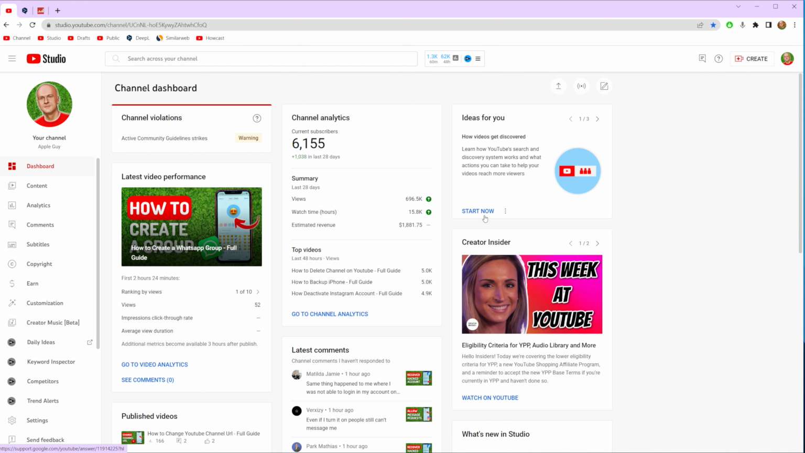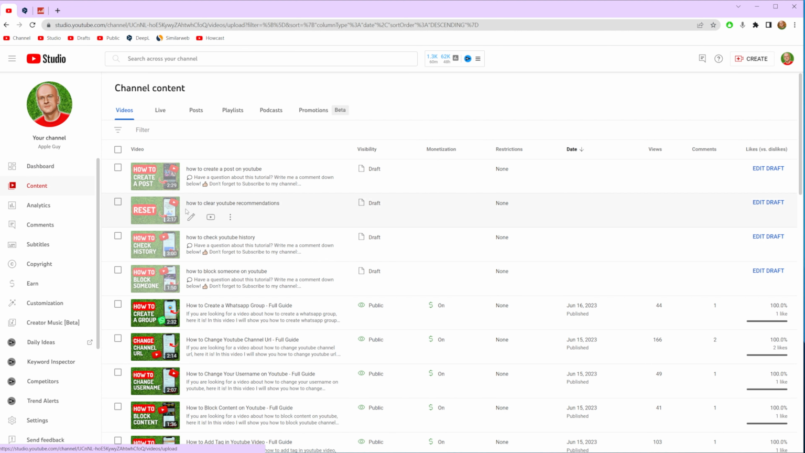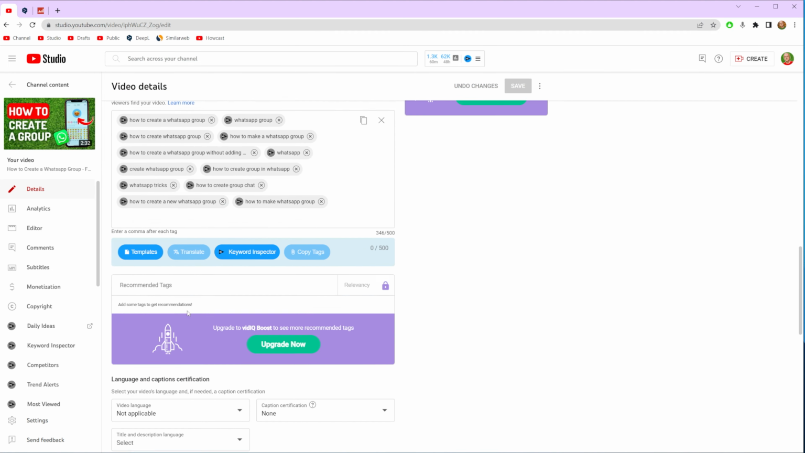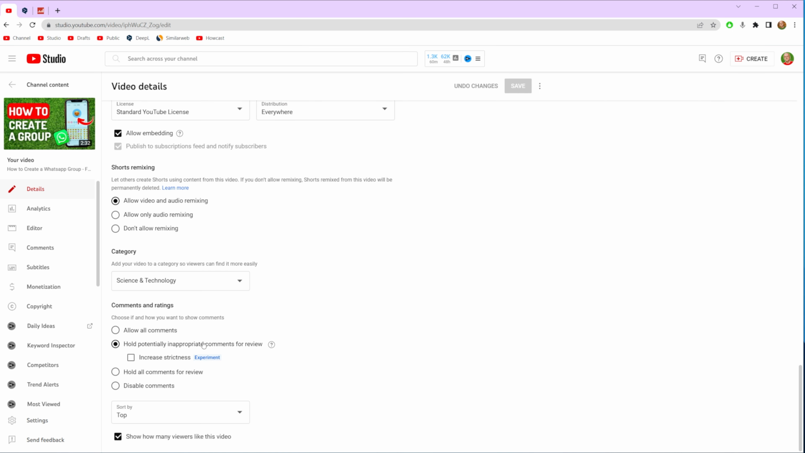After that, if you want to allow or not allow comments on a particular channel, you can go to Content and then just get into some video settings or details. And then if we scroll down right here, we can find comments and ratings, and that's where we can allow all comments, hold potentially inappropriate comments for review, hold all comments for review, or disable comments. That's how you can easily allow or disallow comments on YouTube.